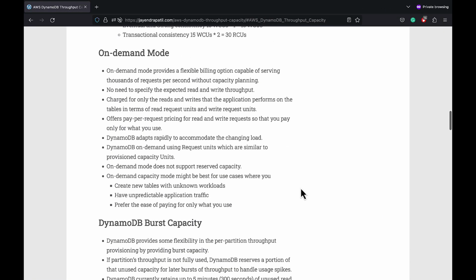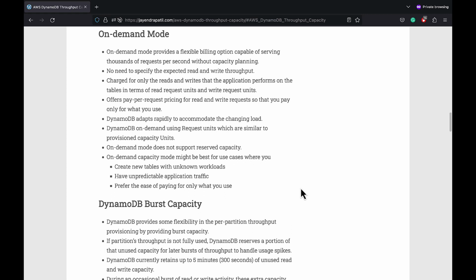On-demand mode. On-demand mode provides a flexible billing option capable of serving thousands of requests per second without the need for capacity planning. You don't need to specify the expected read and write throughput. You are charged only for the reads and writes that the application performs on the tables in terms of read request units and write request units. It basically offers pay-per-request pricing for the read and write requests so that you pay only for what you use.